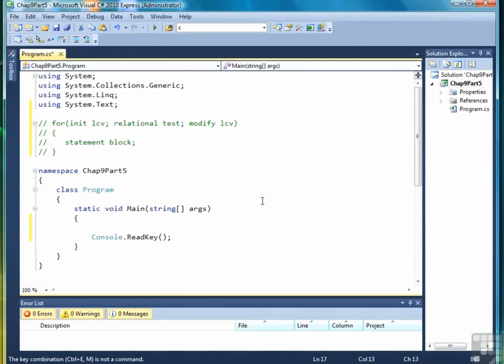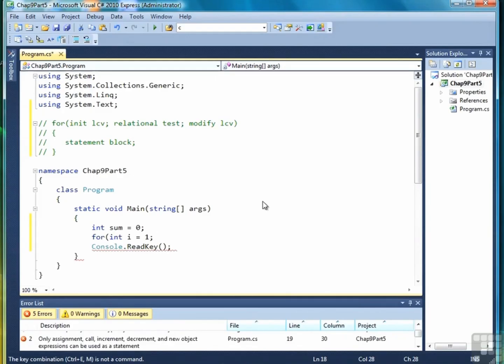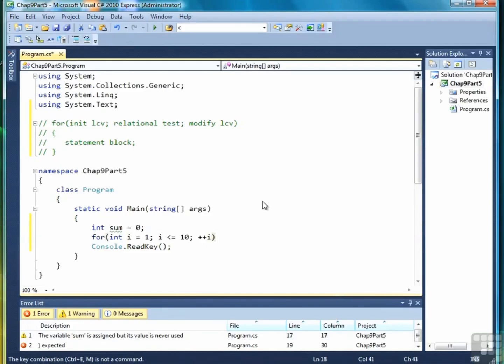Let's sum the first 10 integers. So we need a variable for the sum, and that's really all we need. Here we can say for int i equal 1. i is our loop control variable, and we're initializing it to the value 1. Our test is while i is less than or equal to 10, and then our modification is we're going to increment i by 1 each time.